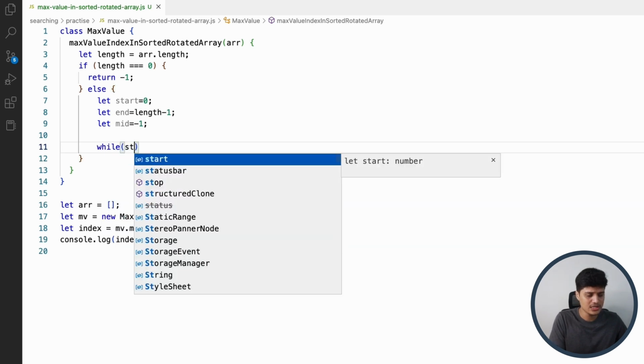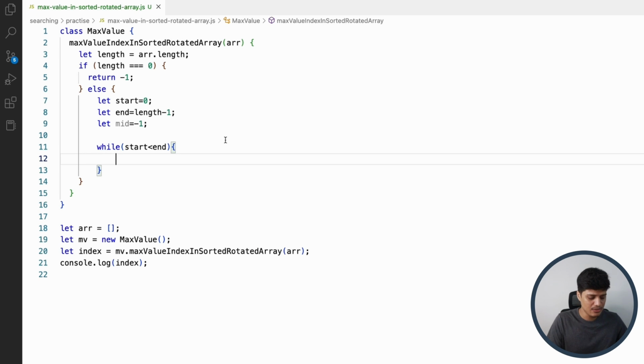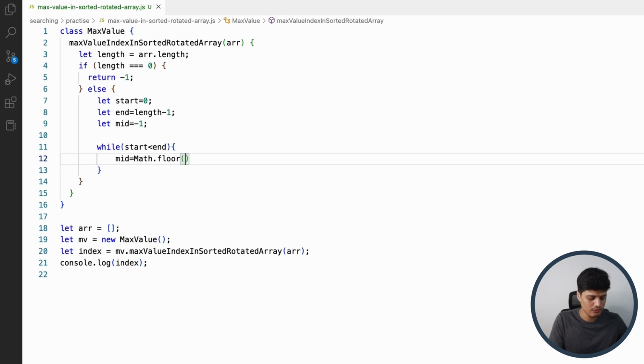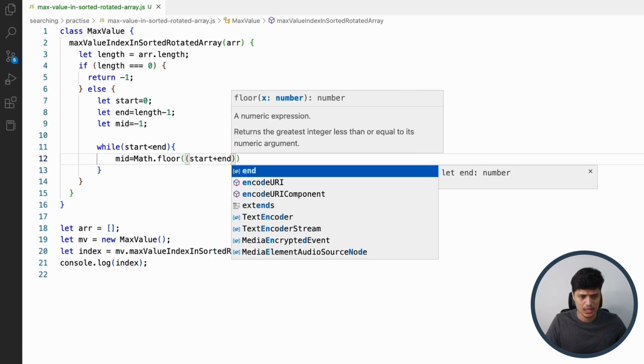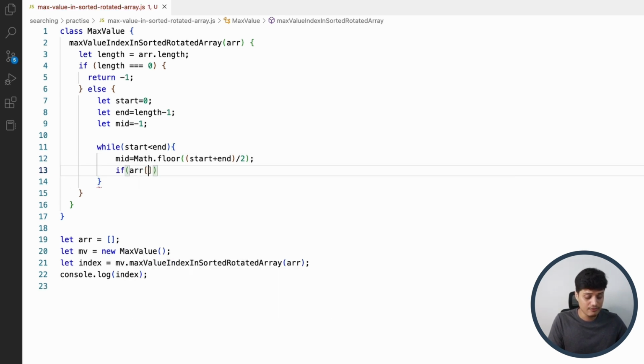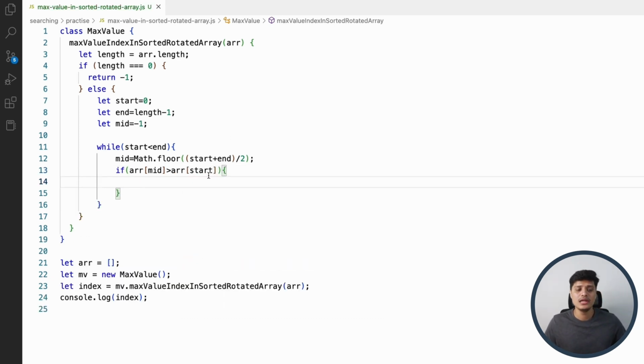Now, as long as start is less than end, we will calculate the middle. This middle is nothing but Math.floor of (start + end) / 2. Once we get the middle, we will compare the value at the middle index and the value at the start index. Let's observe what we have to do here. We have calculated the middle index, and the value at this middle index is greater than the value we have at the start index.